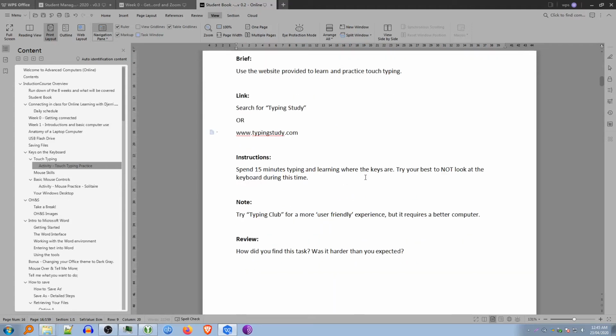Instructions: spend 15 minutes typing and learning where the keys are. Try your best not to look at the keyboard during this time. Note: try Typing Club for a more user-friendly experience, but it requires a better computer. Typing Study does not require a decent computer. Typing Club can sometimes be a little bit slow on slower computers. After your 15 minutes, we're going to review how you found this task. Was it harder than you expected?